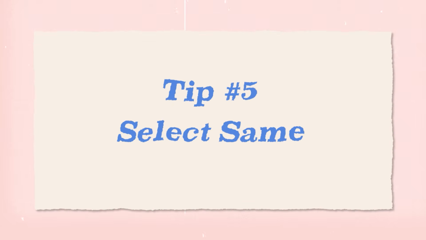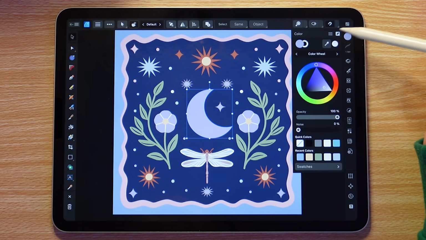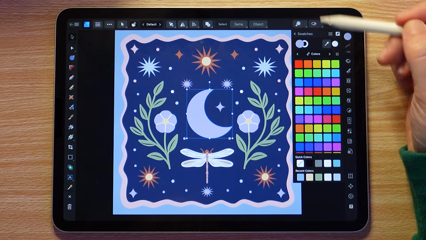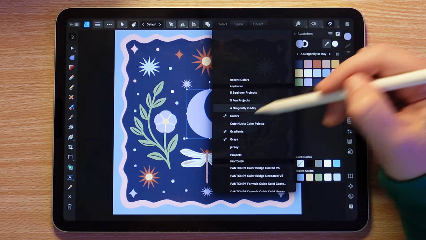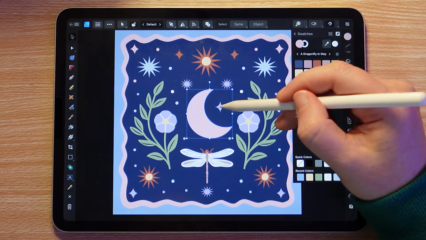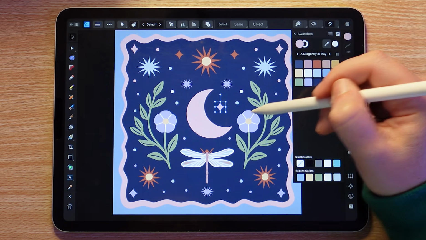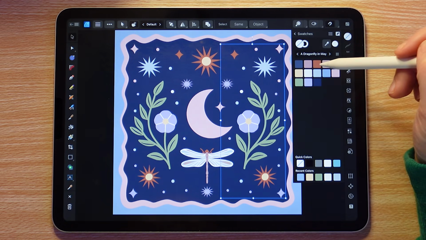Not my life-changing favorite, but it's another one of my favorites. And it's called Select Same. So let's say you've made an entire illustration and you have a specific color or a specific shape that has been repeated across the canvas, but you want to make a change to it. And especially like the color. This is really great if you want to change color across an entire canvas.